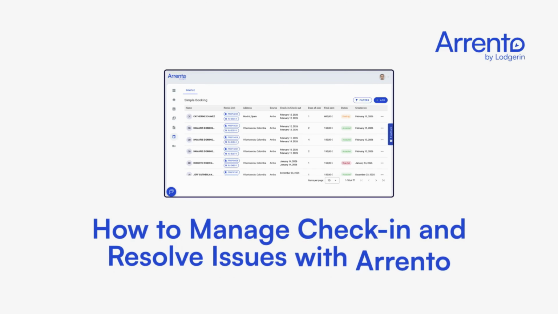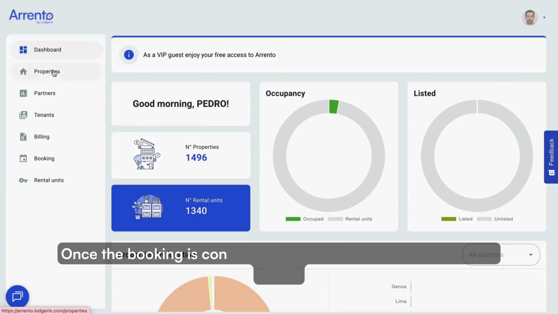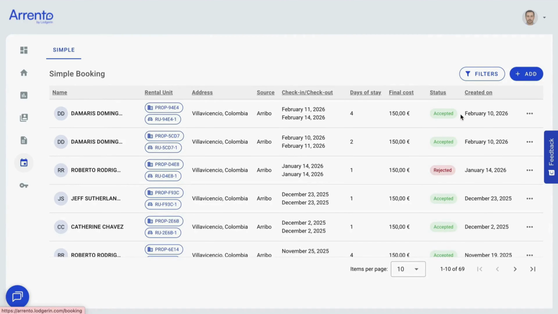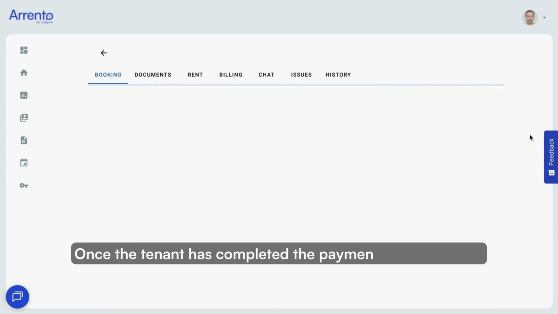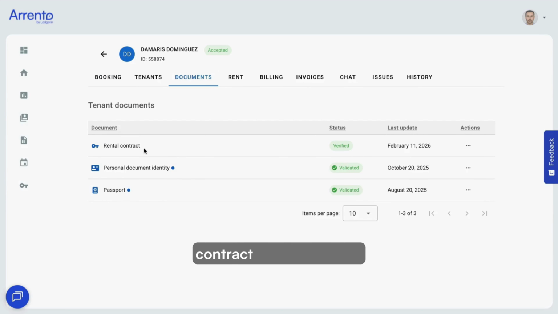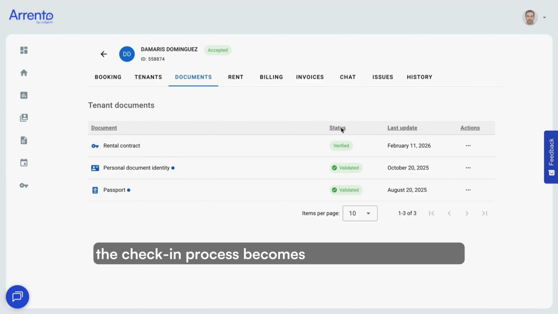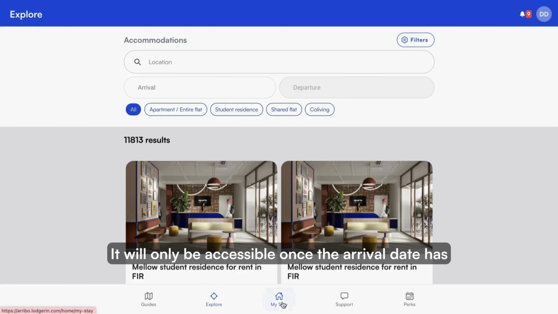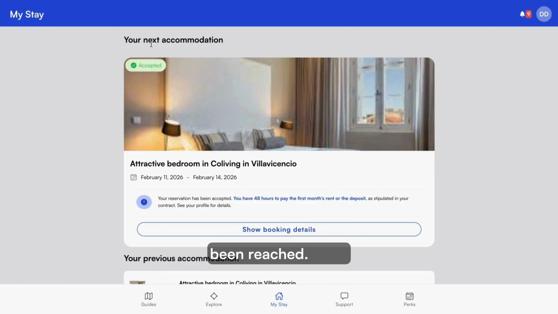How to manage, check-in and resolve issues with Arrento. Once the booking is confirmed, the tenant will see the accepted status. Once the tenant has completed the payment and signed the contract through Arrento, the check-in process becomes available on their side. It will only be accessible once the arrival date has been reached.